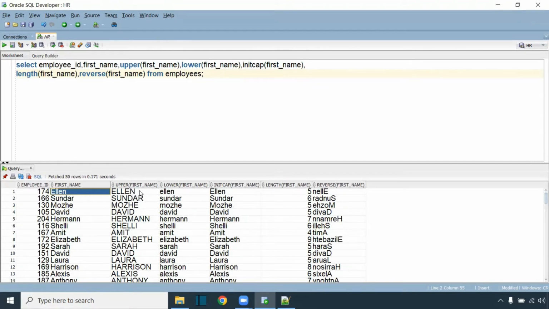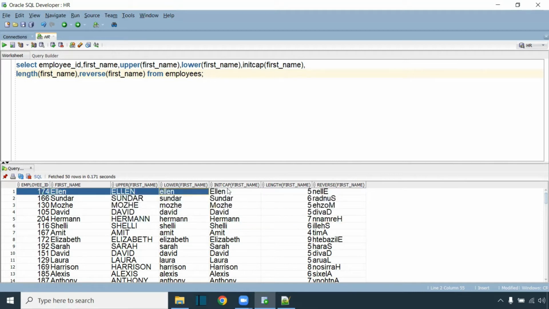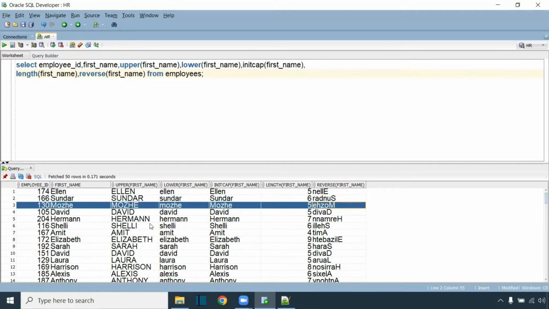And we are seeing the upper of first name, the lower of first name, the initial letter capital, then the length of first name, then the reverse of first name. These are all single row functions. Why are we calling it single row? Because it will be applied to each and every row. That's what single row functions are.